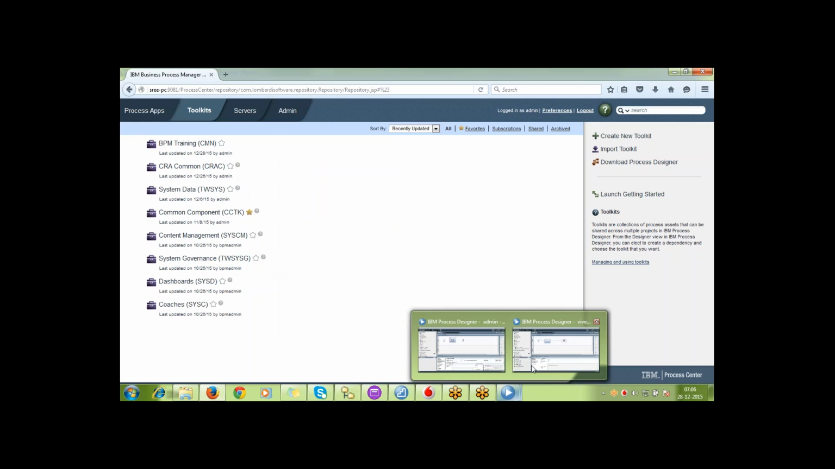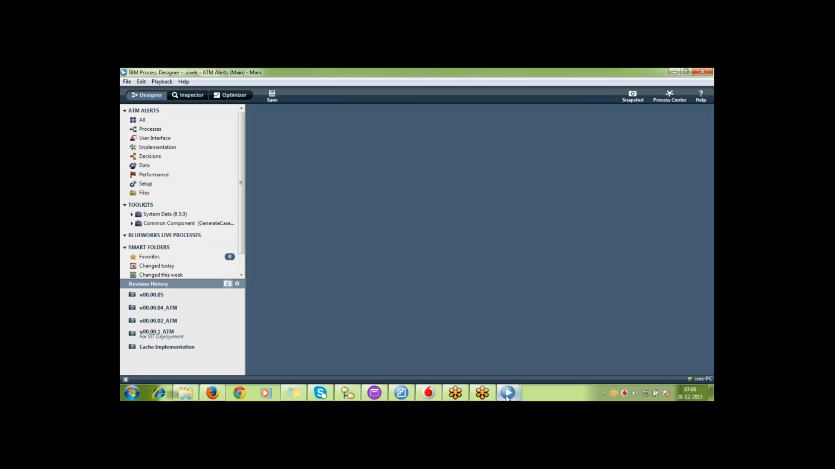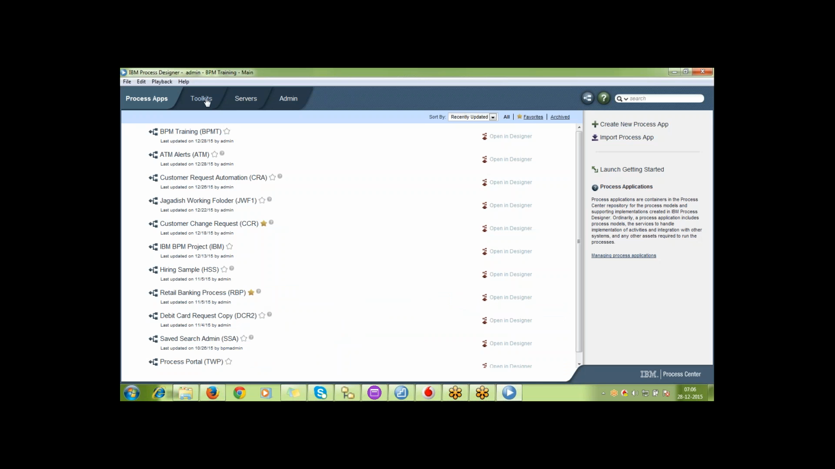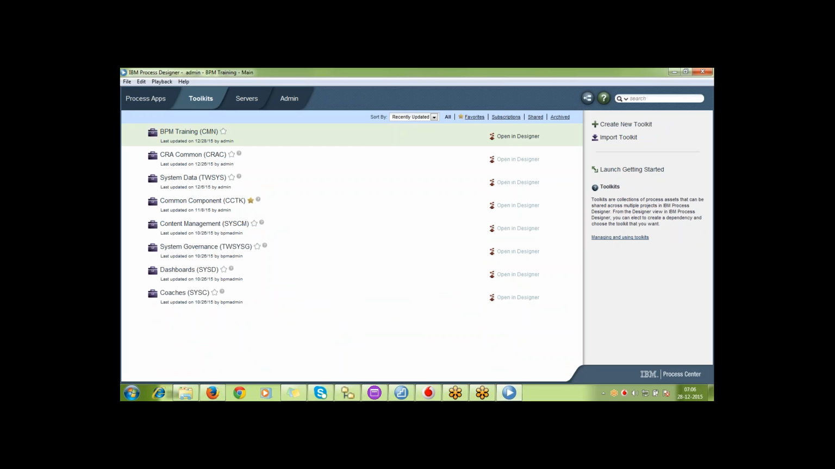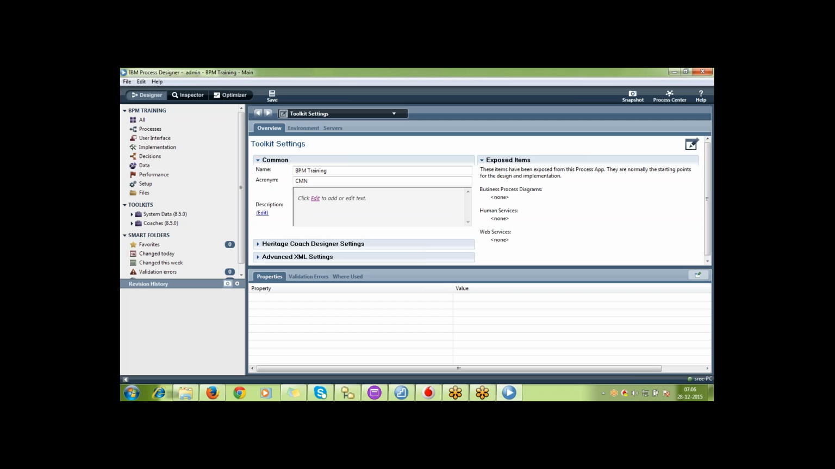So for example, I am part of the common component team. I'm closing this and opening the process designer. Okay, now I have one process designer. I am part of the toolkit. What is the name? BPM training, CMN. I am part of the toolkit, so I am opening the toolkit.